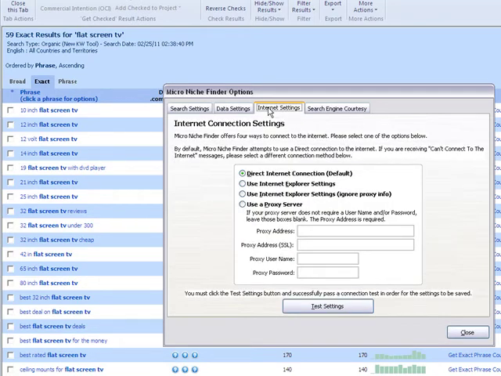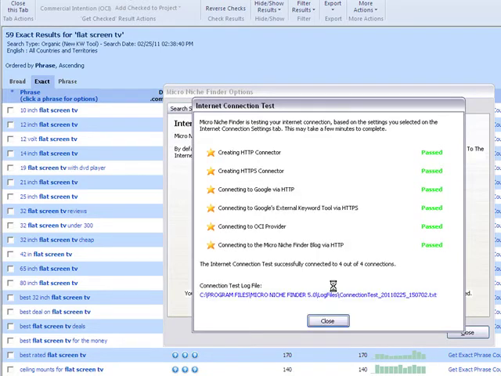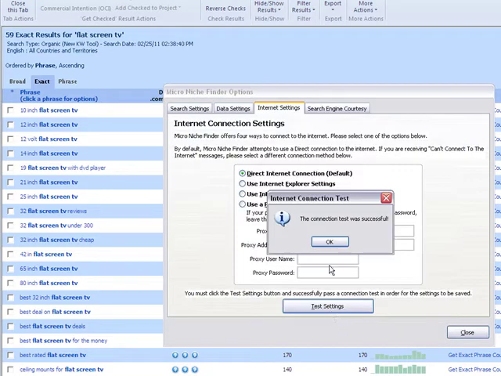Internet settings, usually you'll never have to come here and touch this, but by default it's direct internet connection. You can also use a proxy, although we don't recommend it. But if you're not sure why Micro Niche Finder can't connect to the internet, here is where you can do a test. So click this test button and it'll run a series of small tests. My connection passed just fine. It does also save a log file here, but if everything's good to go, close that.